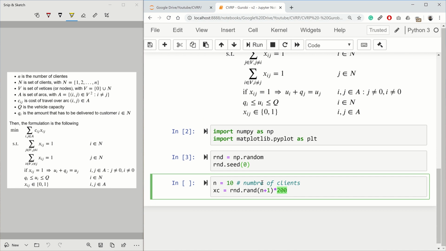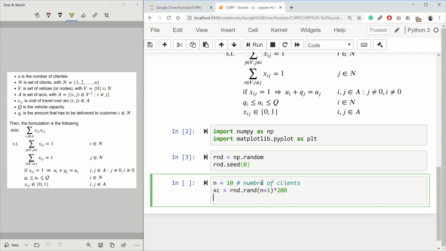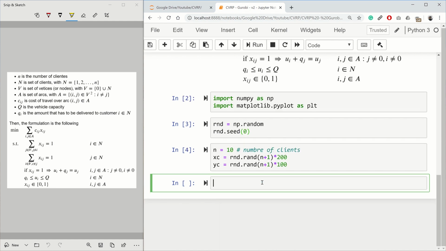And I'm going to put this in a 200 by 100 rectangle. So the random numbers for the y-axis are going to go between 0 and 100. And so the position 0 is going to be the depot, and the rest are going to be the clients.